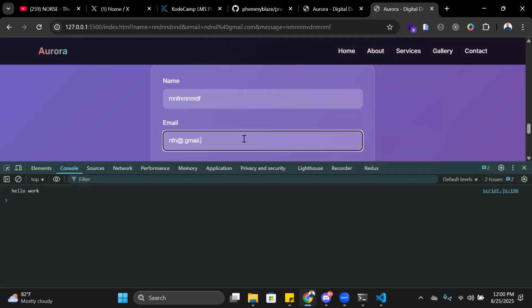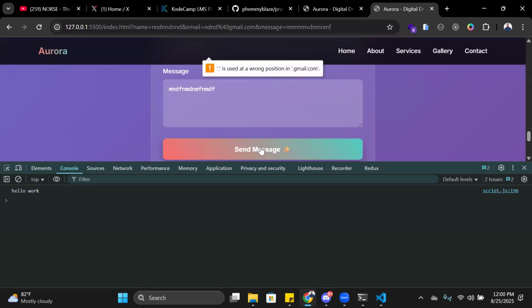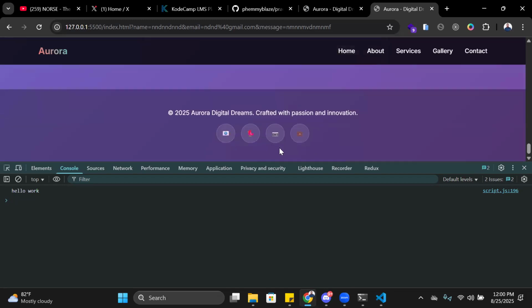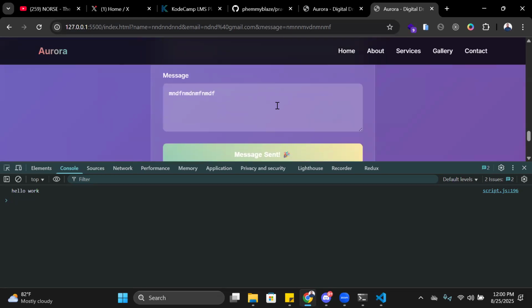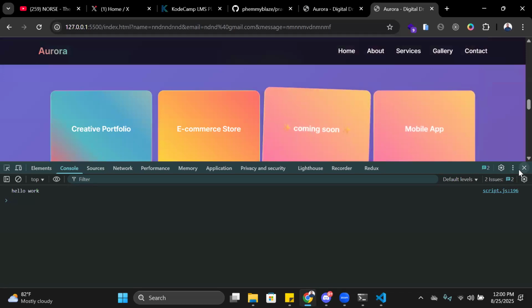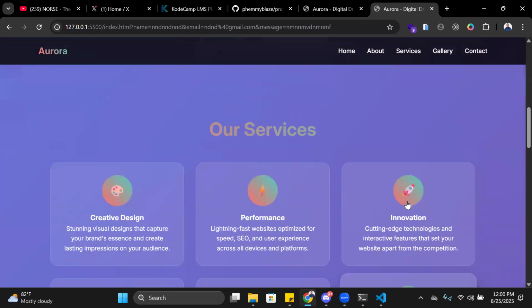So let's come and check this out. Why are you not working again? Oh, Gmail. Okay, so let's check. And voila, it's working fine. So everything we have on our application is actually working, but one thing is not working yet.